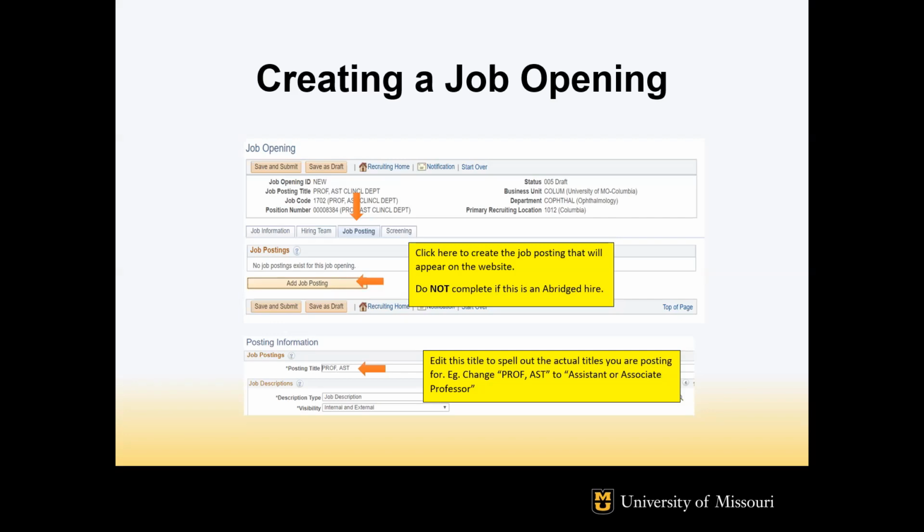Once you click the Add Job Posting button, it will take you to a page where you can build the job posting that will appear on the Find a Job webpage. First, you will want to edit the posting title. Edit this title to spell out the actual title or titles that you're posting for. So this is pulling from the position number, and you know that our titles are shortened, but when we are posting on the website, we don't want it to say prof, assistant. We want it to say assistant professor. That is a little more clear for people who are looking for jobs.